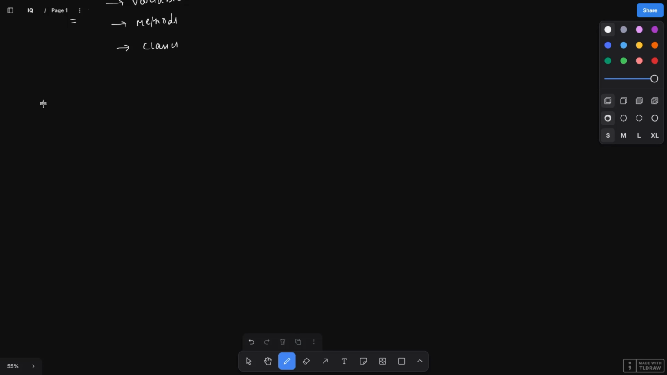First, let's try to apply the final modifier with a variable. Have a look at this program. int a is equal to 10, a is equal to 15, System.out.println(a). What will be the output for this?